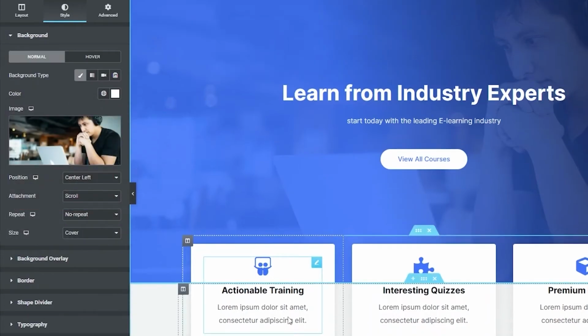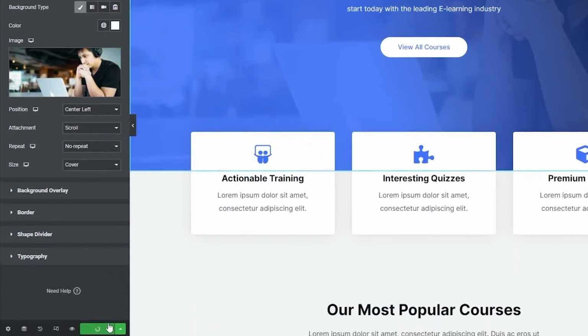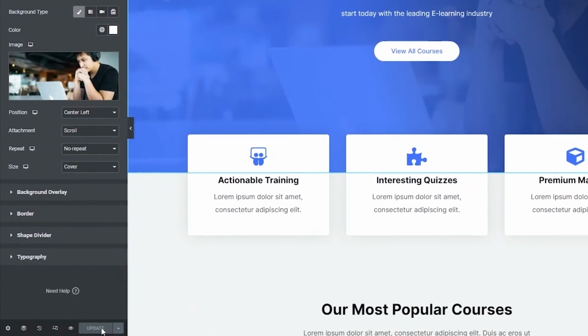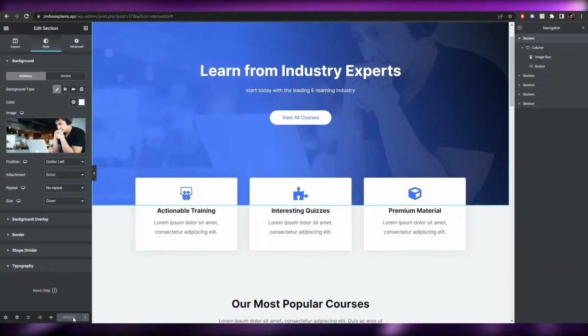And once you've made a change to the website, remember to always update the website, because you never know, you might have a power outage, or your internet disconnects, or your computer shuts down, anything like that. With this, your progress will be saved and you won't have to start over again. So always make sure to update the website.